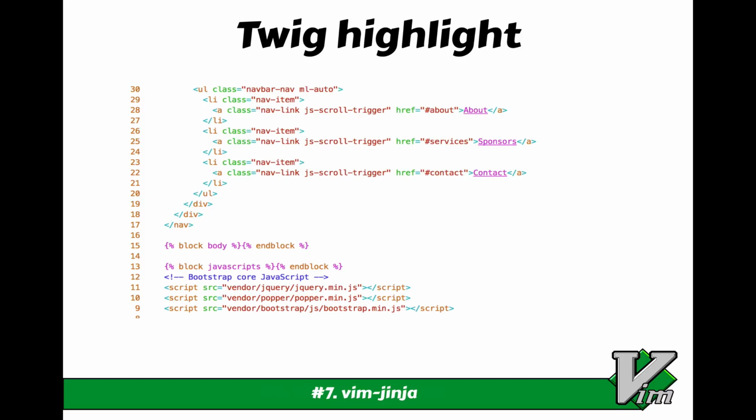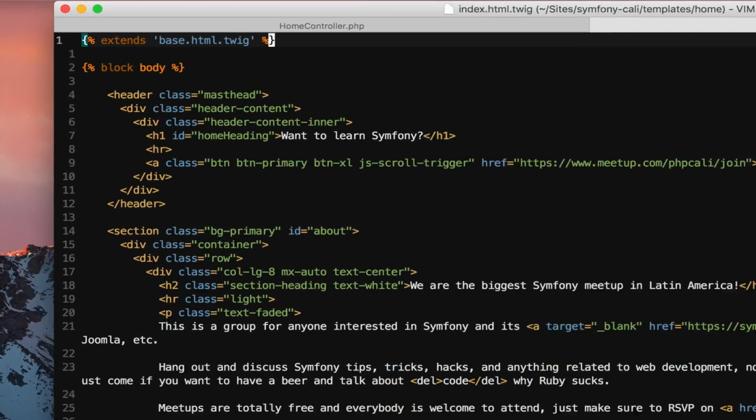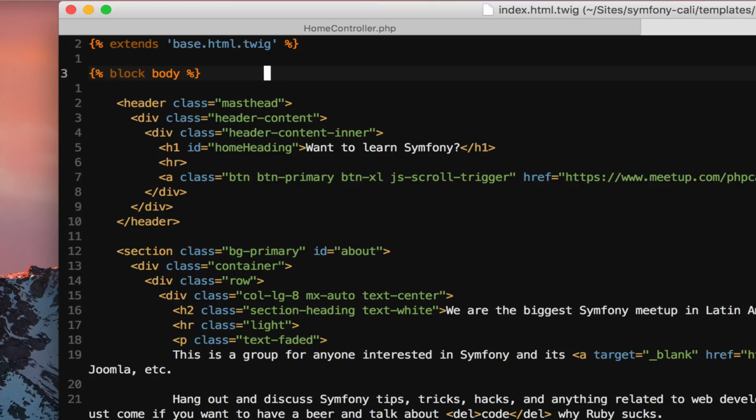Number 7, vim-jinja. If you work with Symfony, or basically you just use the Twig engine with any other framework, or if you are a Python developer, you should have this plugin because it basically gives you syntax highlighting for your templates, so you can have some nice colors around your Twig tags.